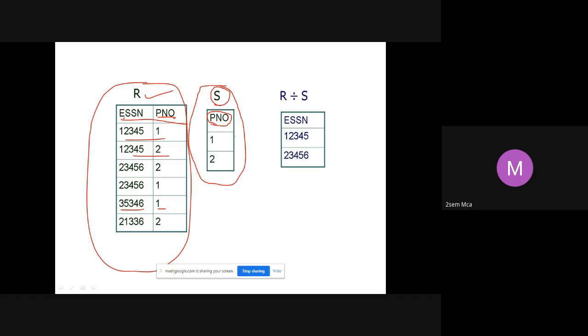Subset means it need not contain everything, but it should contain only whatever is present in R. It cannot contain something new, right? So here I am taking 1 and 2. These are the only values for P number that I am taking. There may be 3 also in R in terms of P number, but I may not take it. All that is fine. Now, when I take R divided by S, what do I get?